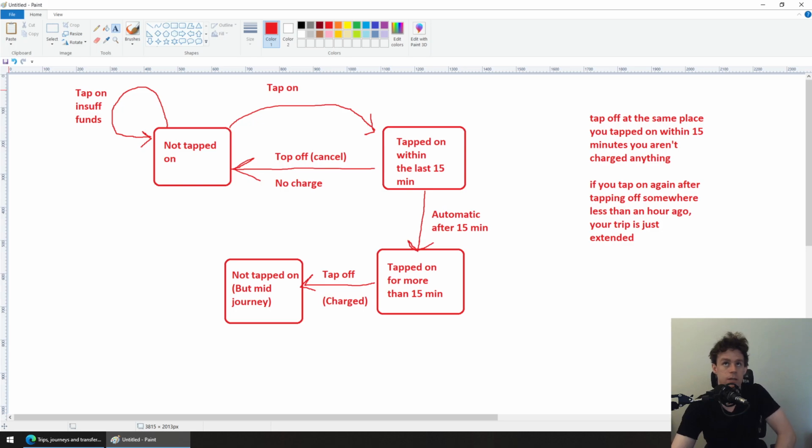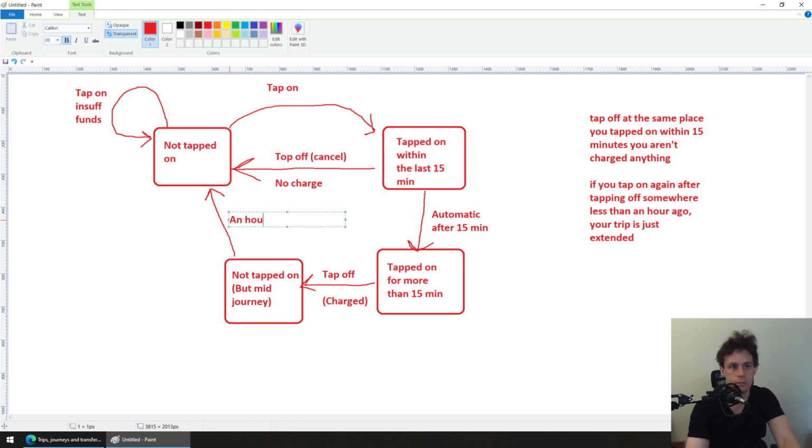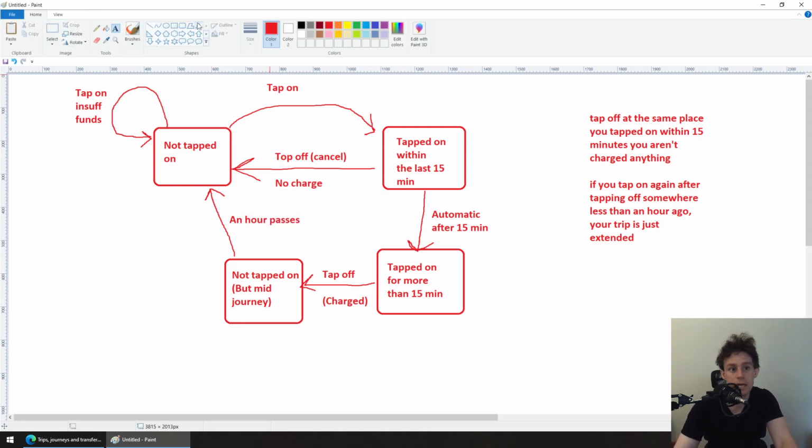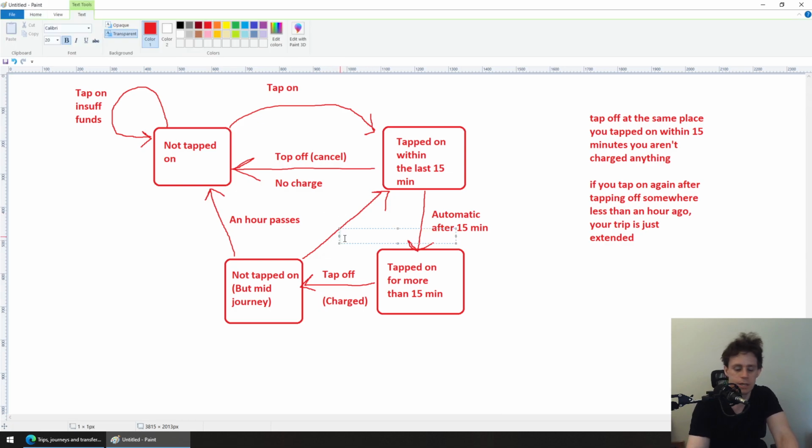And now what happens, well, let's say you don't do anything after that hour. Well, after that hour, you will just automatically get sent back here to the start, like an hour passes. But if you do tap on within that hour, then you come up here, which is that you've tapped on again. This is the case if you tap on within the hour.